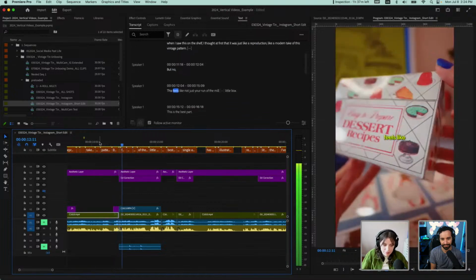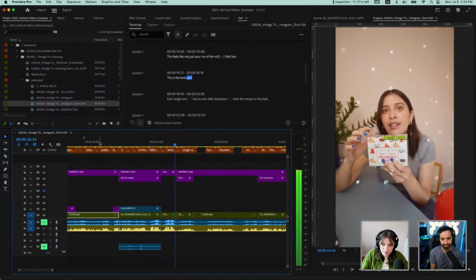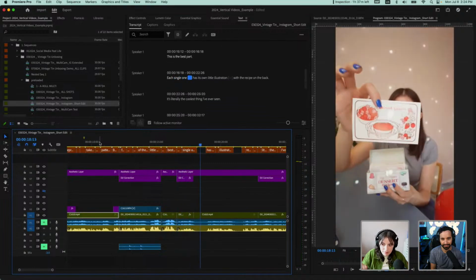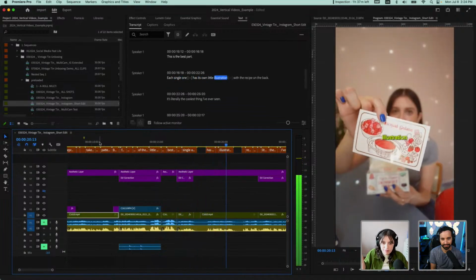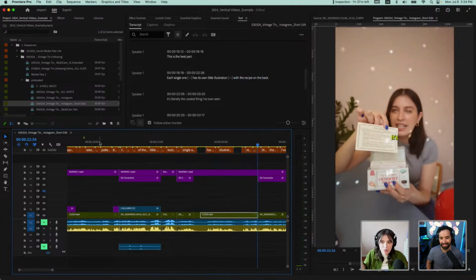Pattern. But no, this feels like not just your run-of-the-mill little box. This is the best part. Each single one has its own little illustration with the recipe on the back. I feel like that works. It's a little crazy because like I say, this is the best part, and then I'm whispering, but I feel like for Instagram, it might be okay. If this was a YouTube video, maybe that wouldn't flow, but you know, Reels is a little crazy.